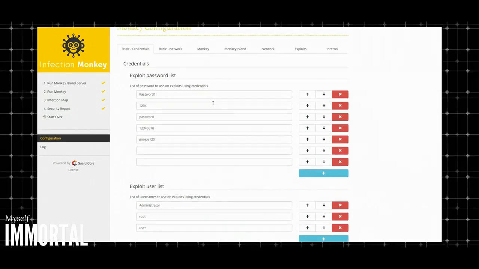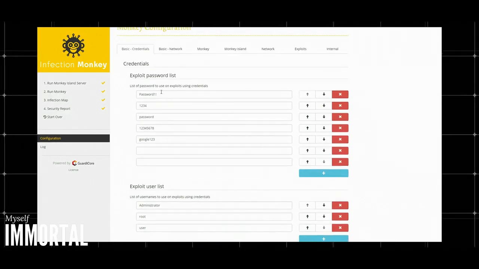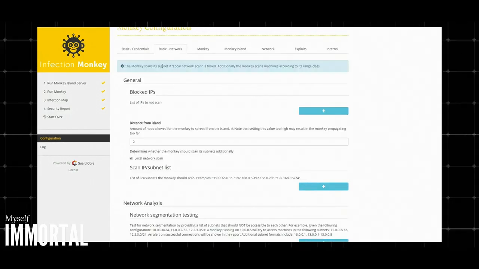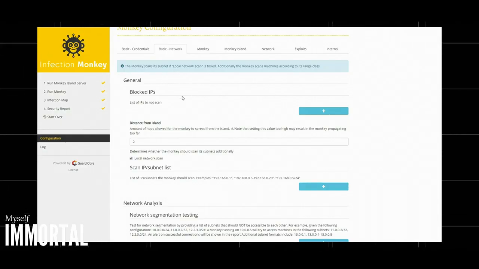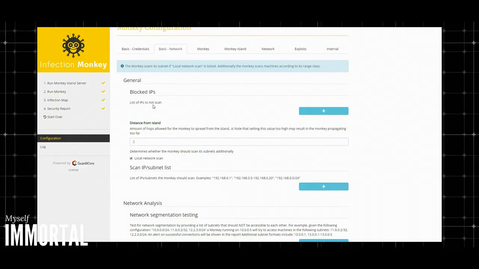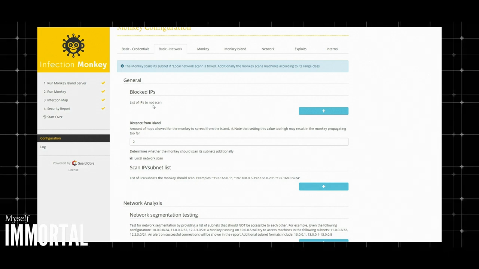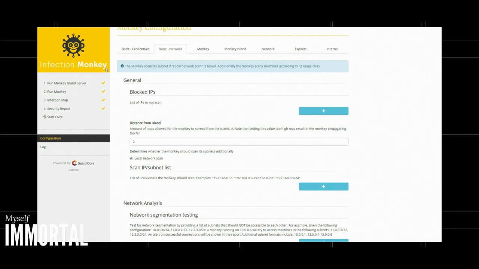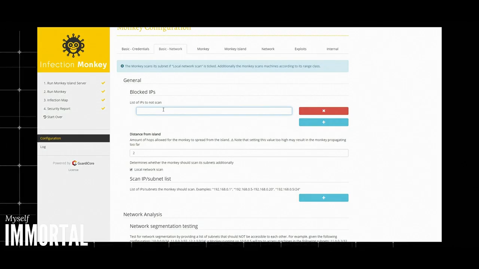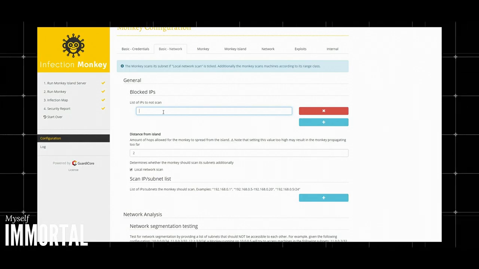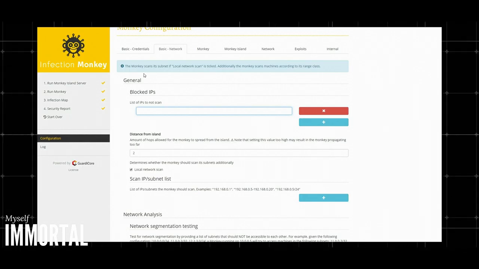Now, regarding the basic network settings, you can specify the subnets that will be scanned by Infection Monkey. If you have production servers that might be affected during the test, or if you don't tolerate downtime that might result from the testing, you can specify the IP address of the production server in your network. Be sure to list the internal IP addresses. This is beneficial if you have a web server with a load balancer and you're sure that this web server can't handle the traffic generated by the infection. You can put the IP address here.